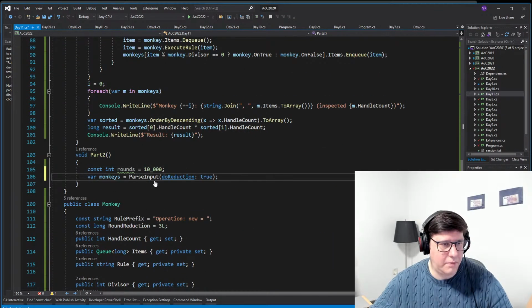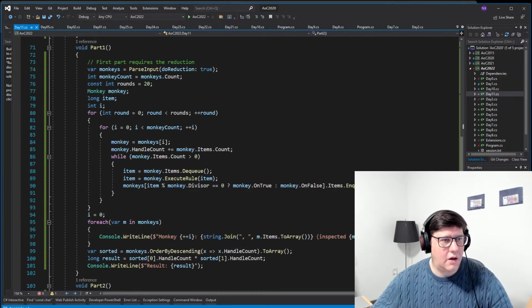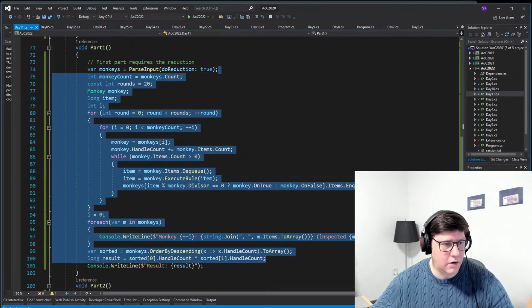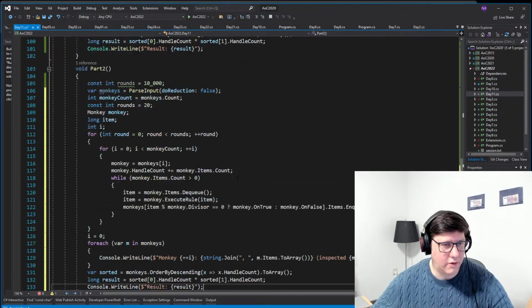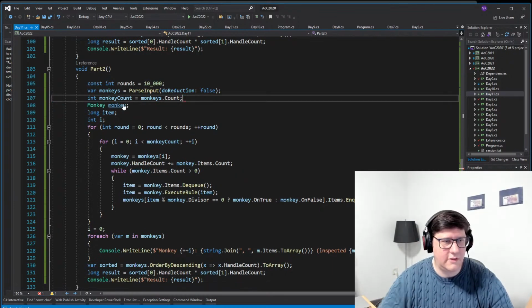Let's get the inputs, and we do the reduction as false. I think we can copy pretty much this whole thing. Yes, this one gets changed.